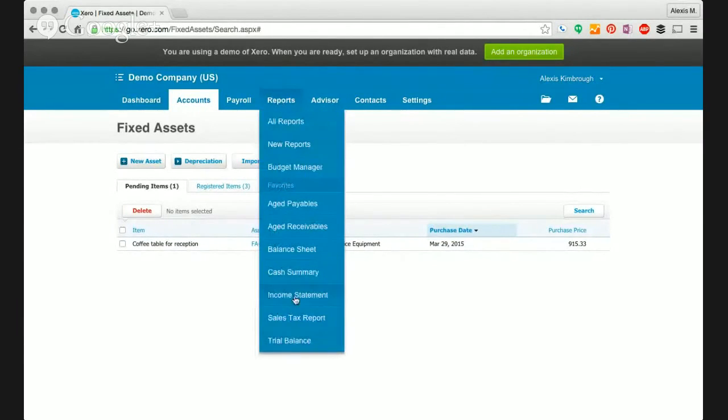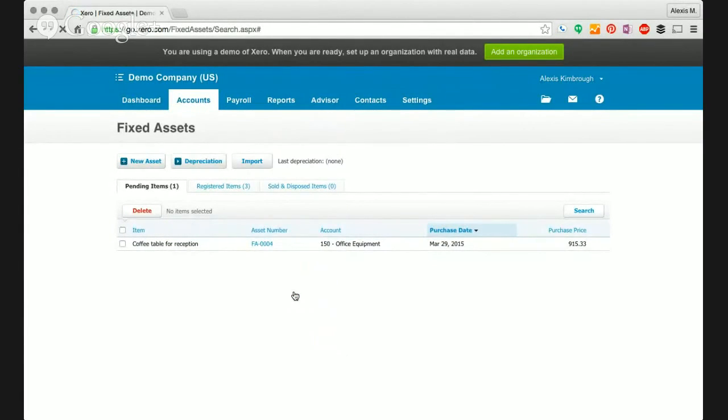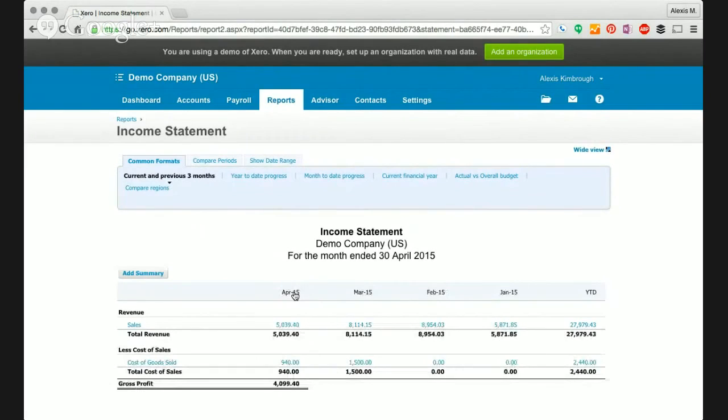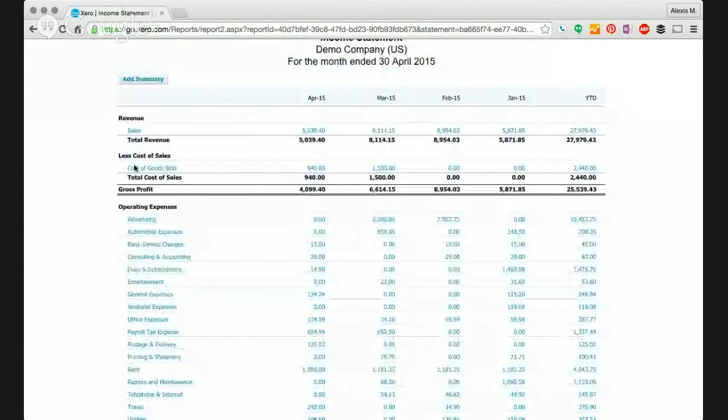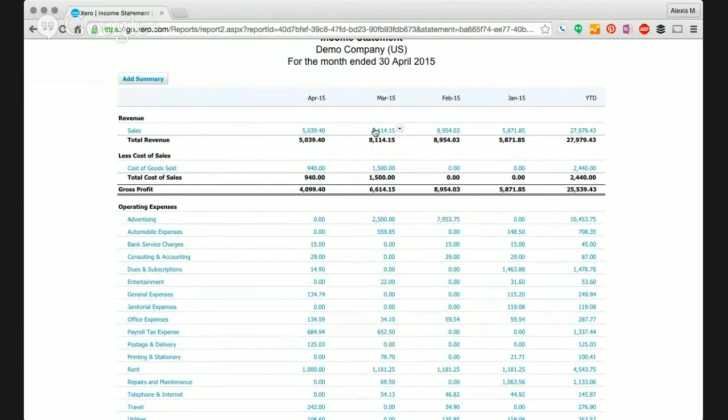And then the fun part, when you want to see what's really going on in your business, what you need to look at is your income statement. What's coming in, what's going out. Here for the demo company, we have the income statement. And we can see that we're at $5,000 of sales already in the first 9 days here in April. And last month, it looks like we were at 8,000 for the month.